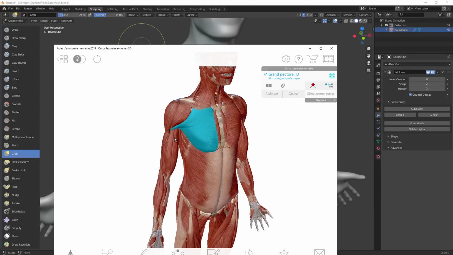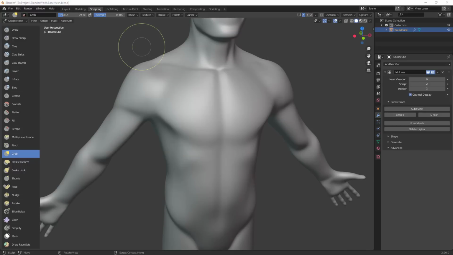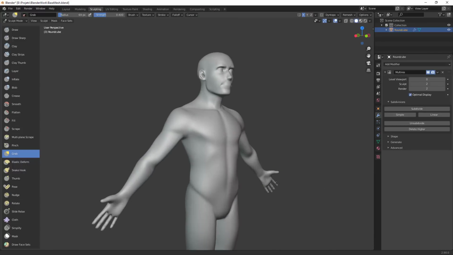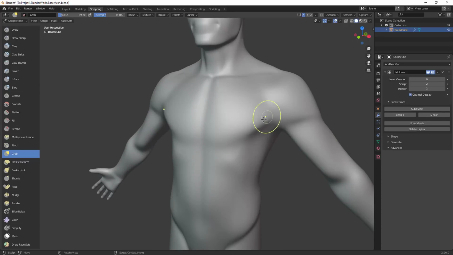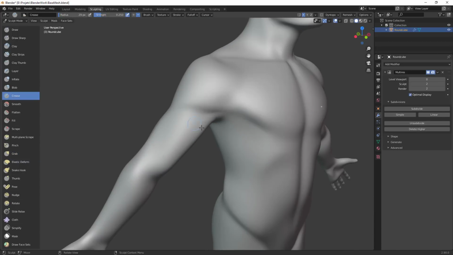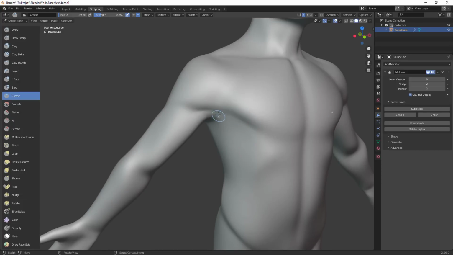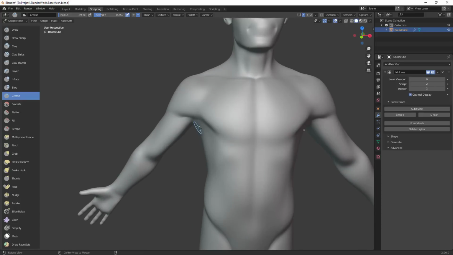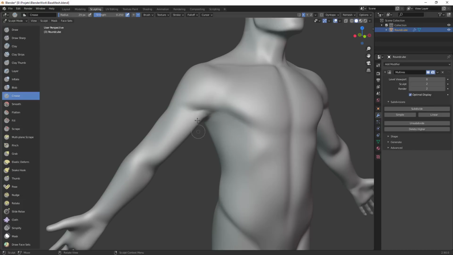So, things to note. But here, of course, we don't see the skeleton, so we cannot do this. So what I'm going to do is use the Crease Brush and add an indent. I'm making absolutely sure that my pectoral muscle goes inside the biceps, and I'm going to cut my biceps like this to make the bicep go inside the muscles.